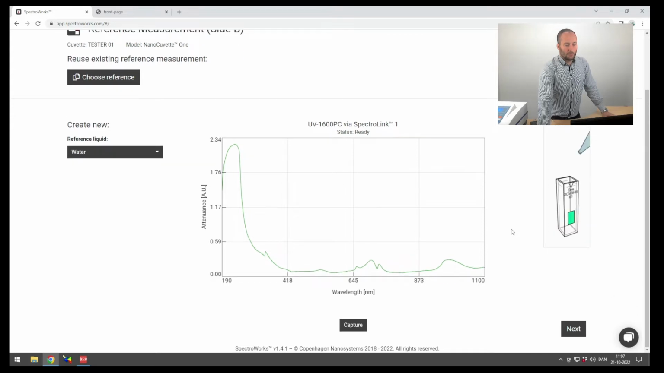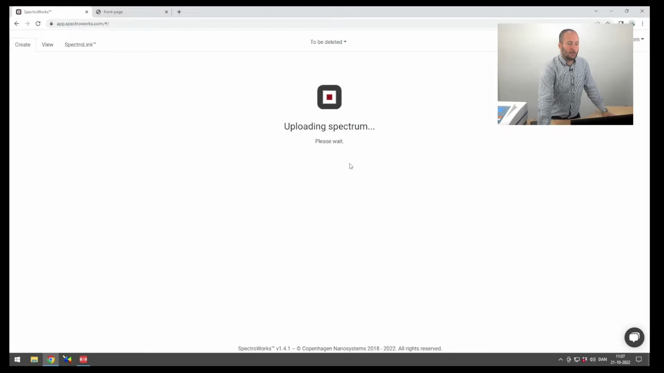Good. So now we have captured the spectrum. When I press next, this software will now go in and do the diagnostics on it. It will analyze the reference data and ensure that we have what we're looking for. The time it takes will depend a little bit on your internet connection and a little bit on how good of a scan you did. But it should never take much more than a couple of minutes.